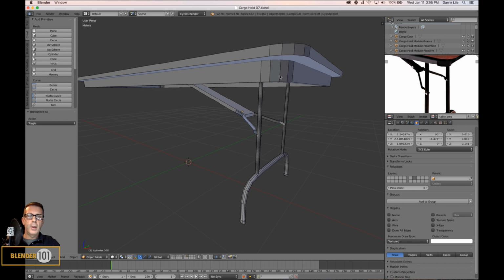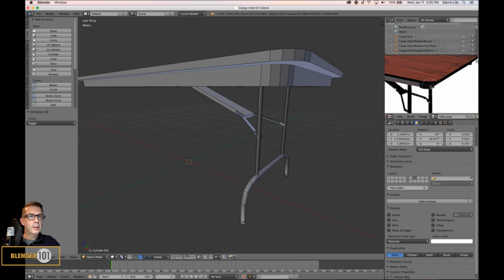Before I mirror it over, I wanted to try and work on these little things that are kind of little caps on the corners. Let me try that.